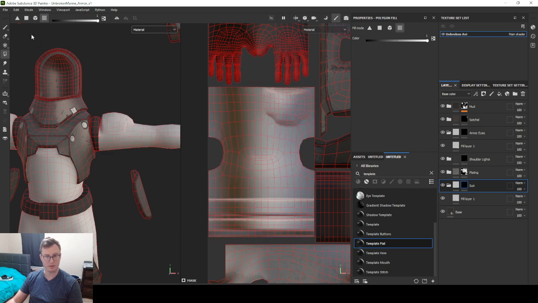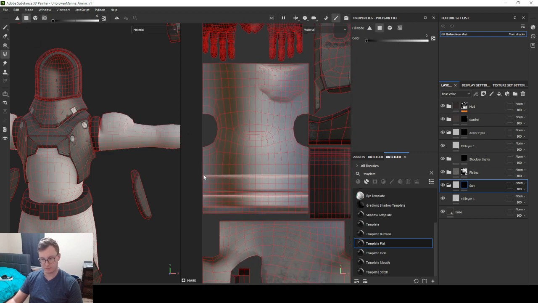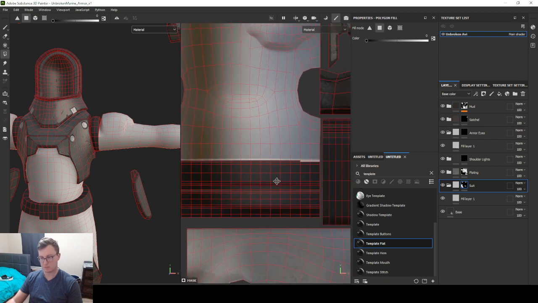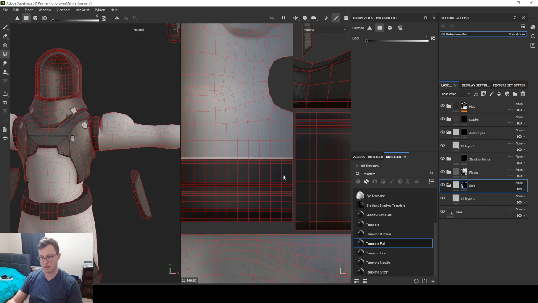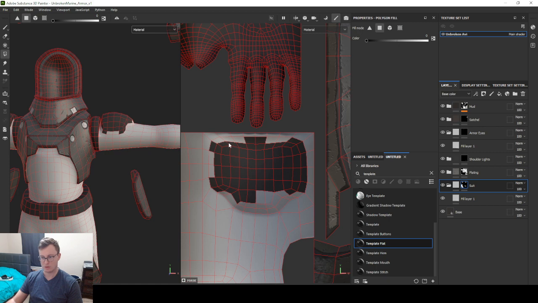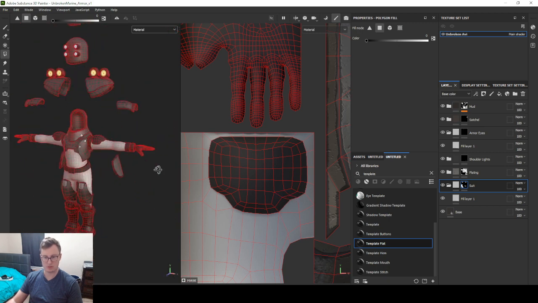Certainly not everything here. And in fact, my armor is missing a few spots as well. Bam. Bam. All right. Then we go to armor or the plating. I'll add it back.